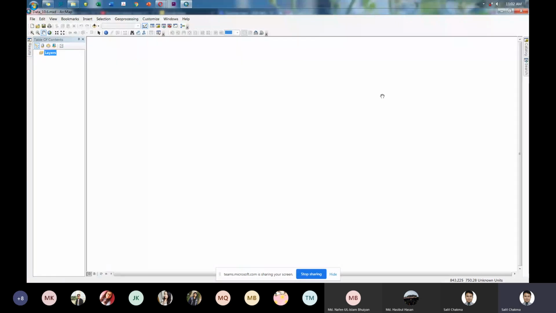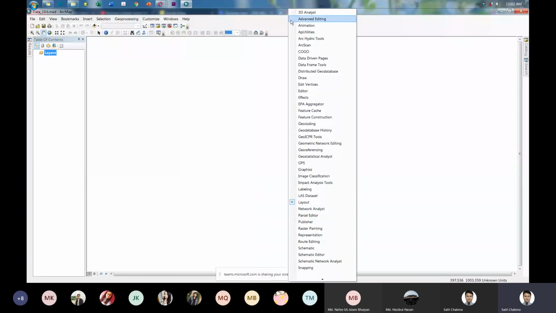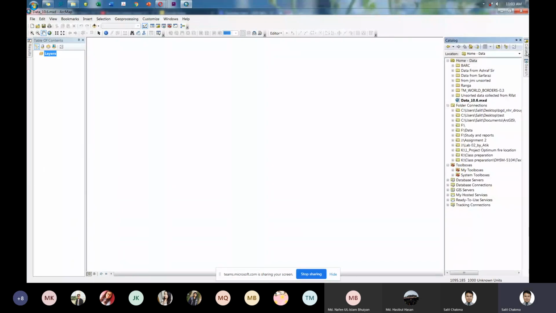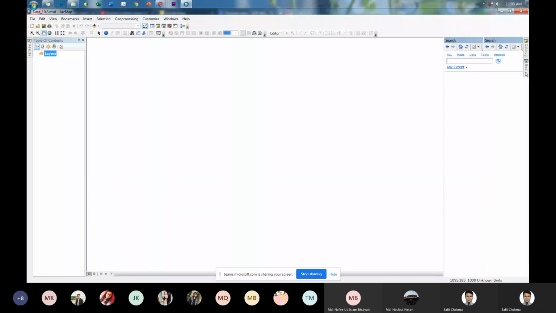I closed it, so now where can I get it from? I can right click here on an empty toolbar area, and it will give me the list of tools that are available. So I'm clicking on editor because I closed editor. I clicked editor, and the editor comes back. Now I can simply drag and add it in here. So this is the toolbar, and this is called the table of contents on the left side. On the right side, we have catalog. We have a search button. So that's search. I can search any tool in here.